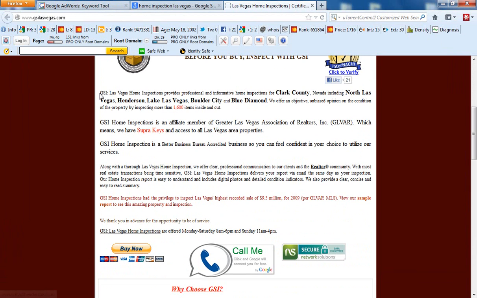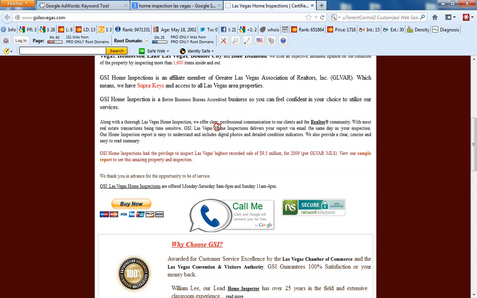The content of their page, the text on their page, it's a good idea to have unique text. You don't want to just copy somebody else's, because if your text is unique, Google really likes that. You can see that they have Las Vegas mentioned several times. They have a few areas surrounding it like Clark County, North Vegas, Henderson. And then the word home inspections is also in here. Realtor with a link to realtor.com. So all their content on the page is related to home inspection. So that's a really good idea.